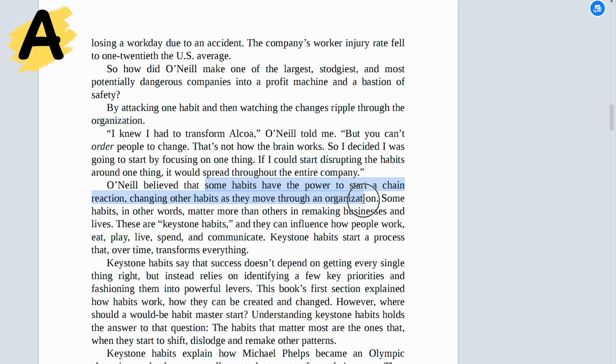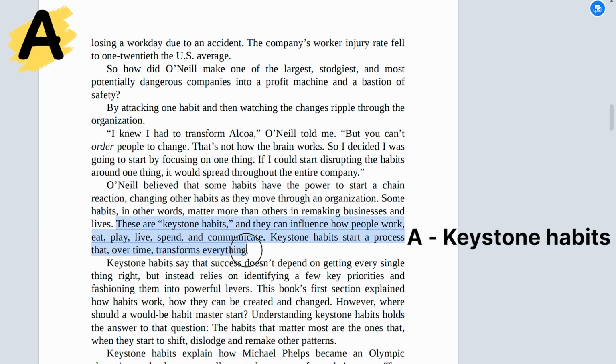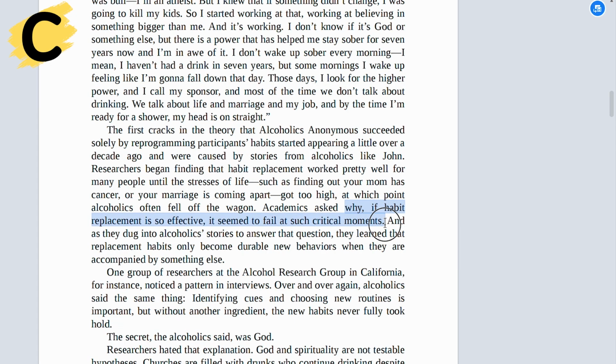A for answer. Make a note next to the important concepts, like keystone habits which are critical for habit building because they drive other changes. C for challenge. Mark this next to key problems or questions, like why habit replacement often fails when it matters, and link it back to the corresponding answers.